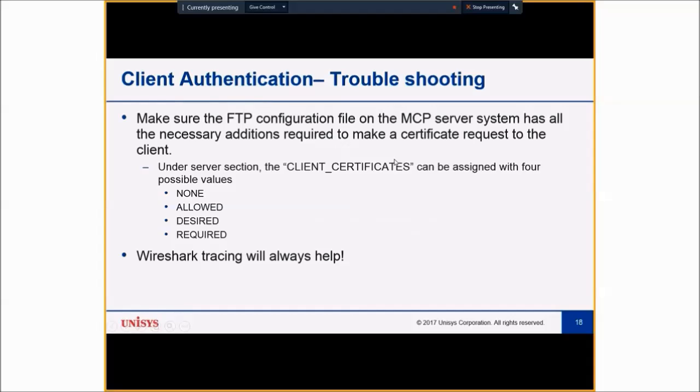When it comes to troubleshooting, please make sure that the FTP configuration file has the right type of client authentication setting that you're looking for, among the 4 configuration options. And again, Wireshark will help you track through the certificates of either the server or the client that are being exchanged, and all of the other details.